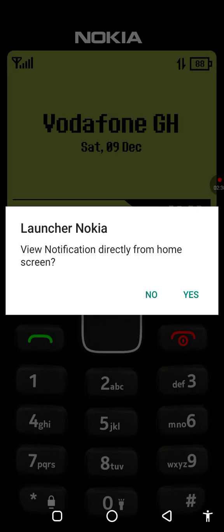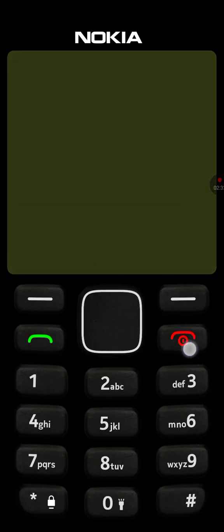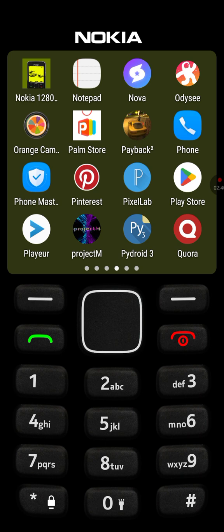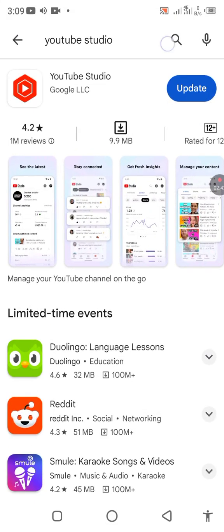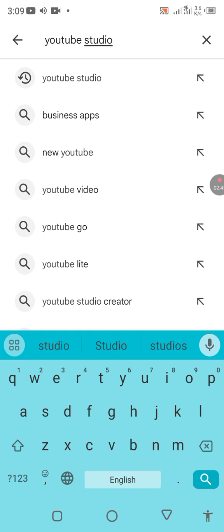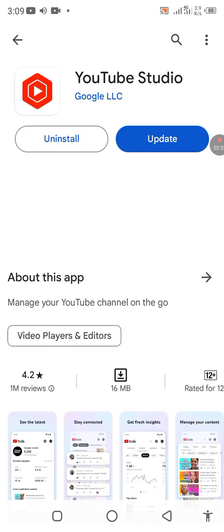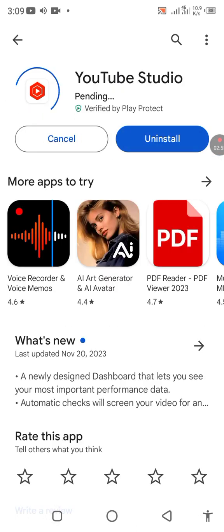So when you go to your phone menu, what you have to do is to go to your Play Store. So you have to launch your Google Play Store on your phone. So let's try to launch into Google Play Store. So when you go to Play Store, what you have to do is to search for YouTube Studio or YT Studio. Then you tap on the search button. After that, then you tap on it, then you tap on update to update it. So as you can see, it's pending over here. So what you have to do is to wait for it to start from 0 to 100, and after that it's going to install on your phone successfully.